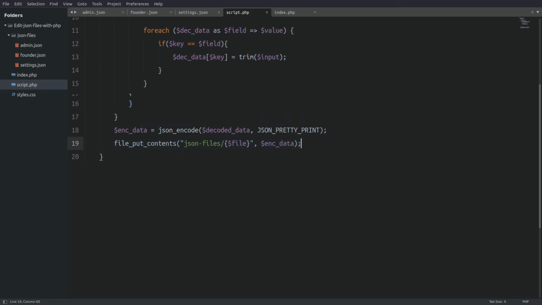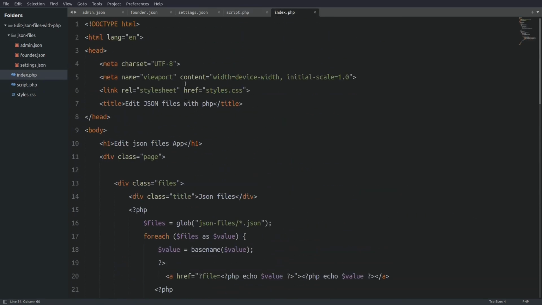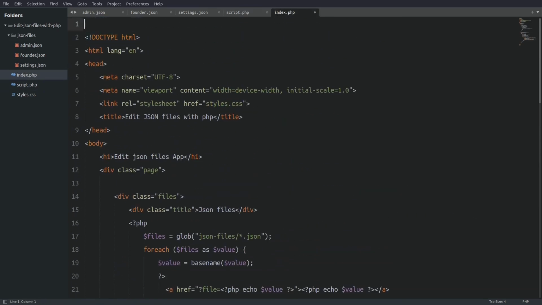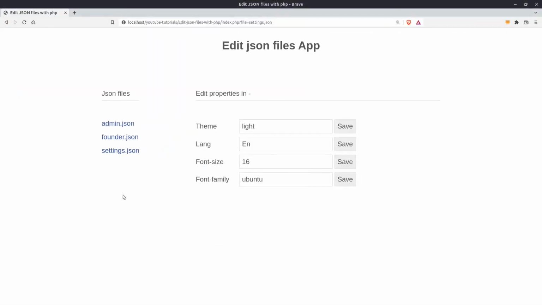I misspelled the decoded data variable twice. Let's fix it. Now we're good. The last thing that I have to do is to go to the top of the index file and include the script.php file. And now let's run a final test in the browser to check if everything works.